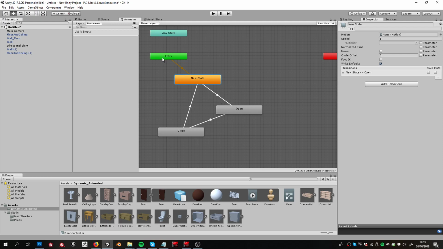When you start the game, entry, go to new state. So new state, nothing is in there. There's no motion attached to this, so this will just loop until a parameter is set. So we'll create a parameter. It's a Boolean parameter, as in it's on or off or true or false, and we will call this open, like so.